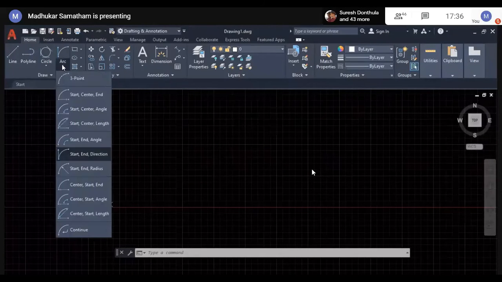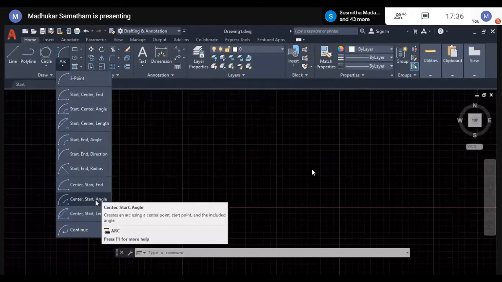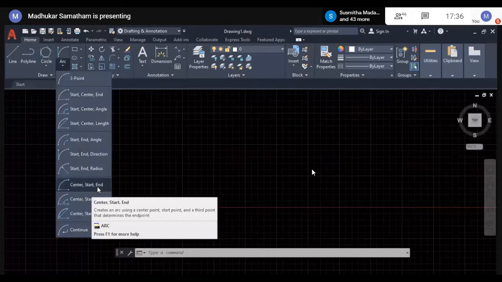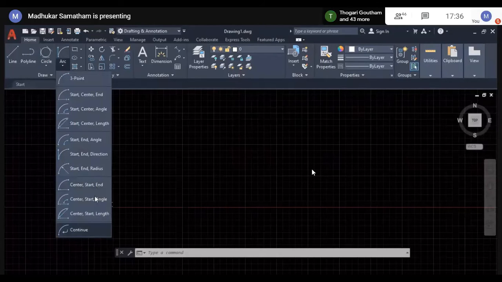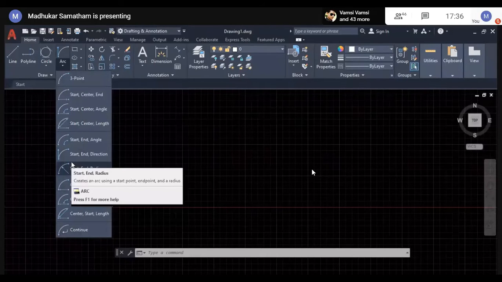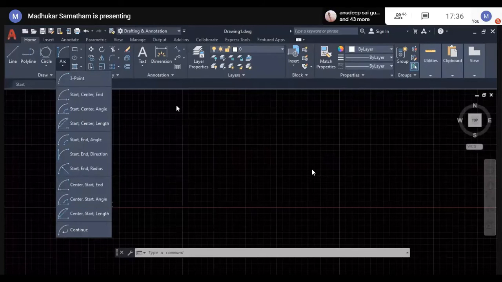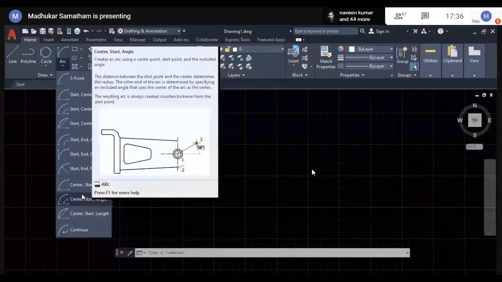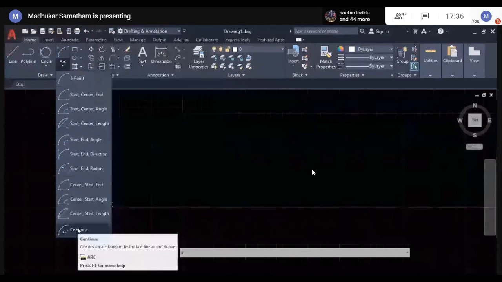Same as this, start, center, end, center, start, end. Here we will discuss the continuous line. If you understand any one of them, like in first start, center, radius, other two are the same, only except angle and length differ. Here also start, ending same, angle and other two parameters change. Here also center, start, other two parameters changed. Continuous line or continuous arc we will discuss.